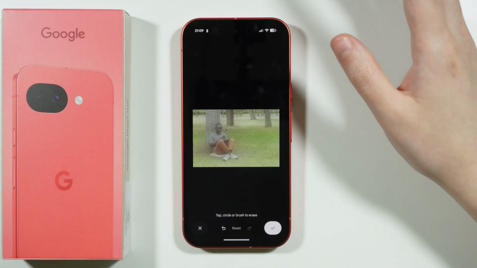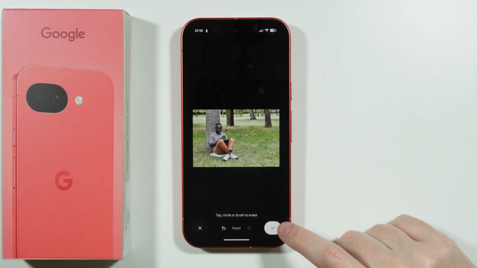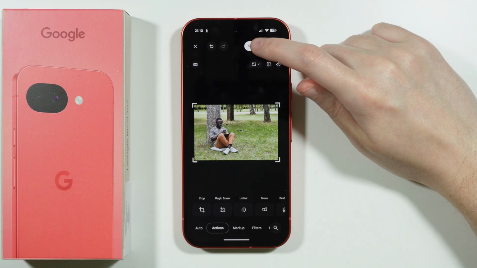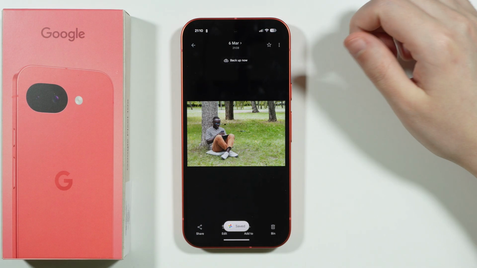So once you are done with erasing, we can tap on this check in the bottom right corner. And then we're gonna save as a copy. And that is pretty much it.